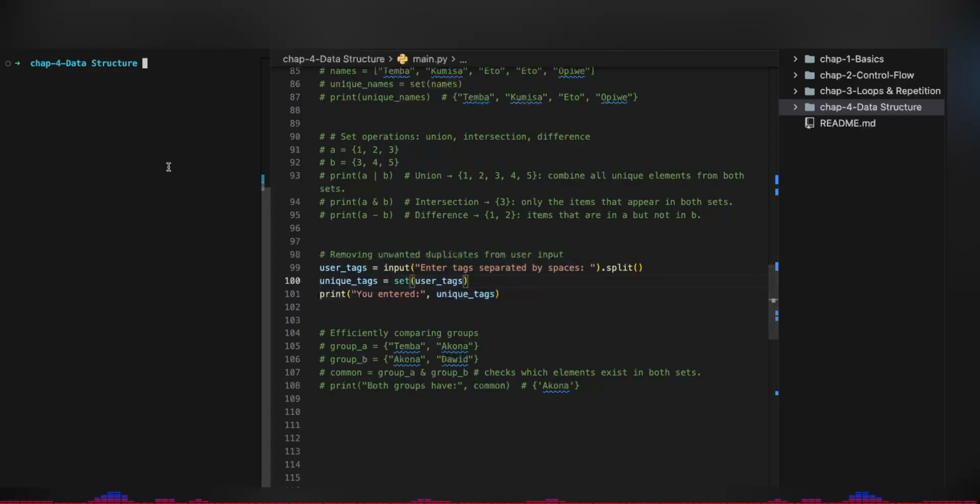In this case, I'm using an input to get tags. It can be a tag or hashtag, whatever you want to call it. I'm passing tags separated by a space, and I'm using split to split those values based on the space and create a list, which I then pass to my user tag. That's basically all I'm doing here. So we have a chance to practice input, and we're learning split.